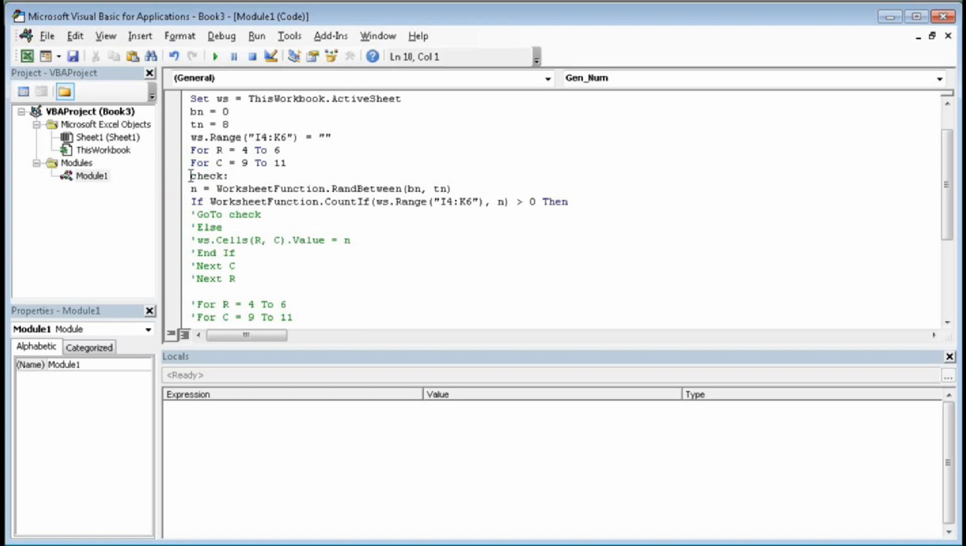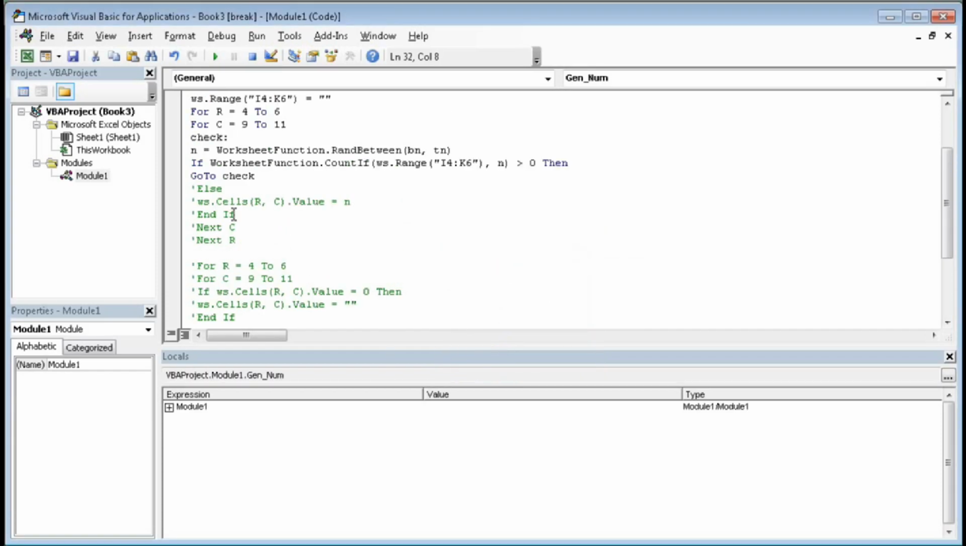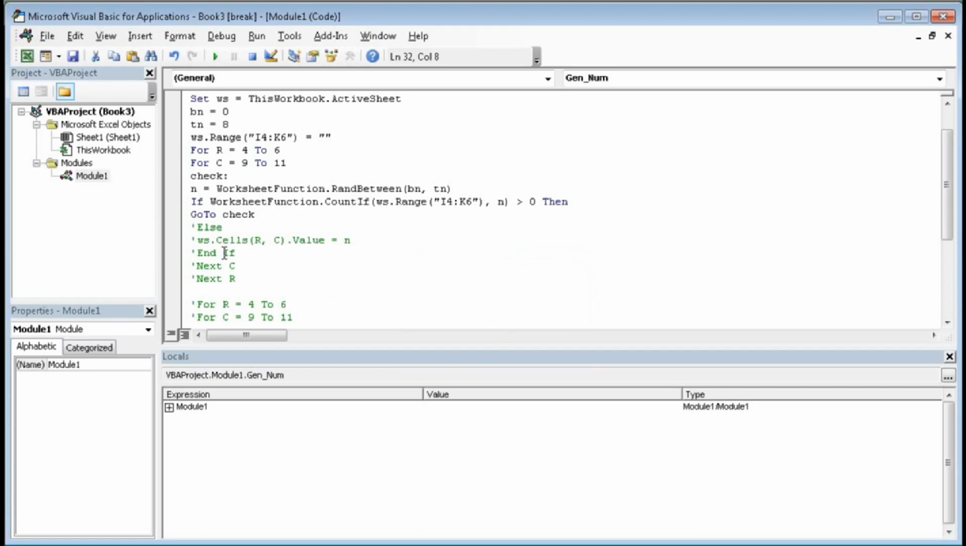So let's see. First here in the Locals window, press F8 to see the value of n in this way. Sorry, here we have started the For, so we also have to add the Next, this one, Next for c, Next for r. Okay, and here is an If, so we also have to close the If. So now we will press F8.